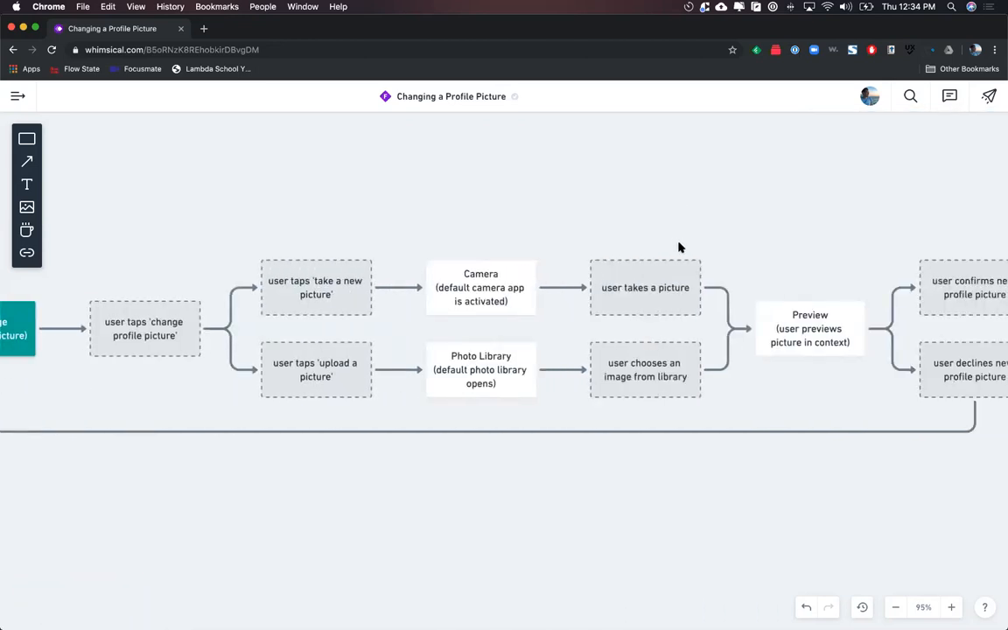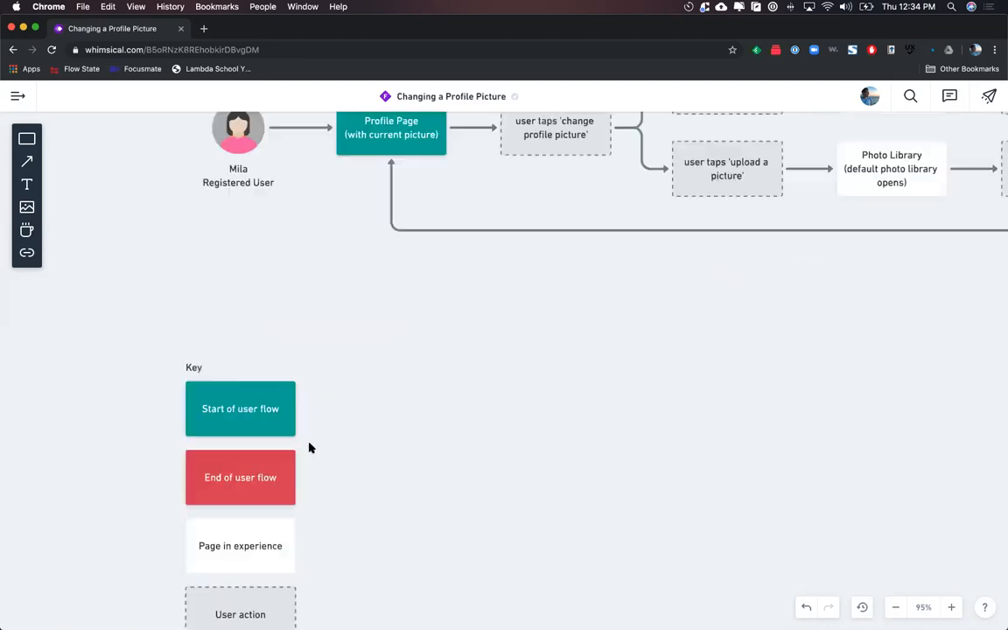And that's it. So what questions do you guys have for me about user flows or about this one?